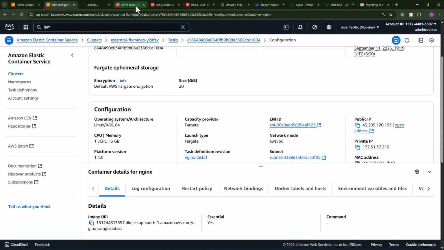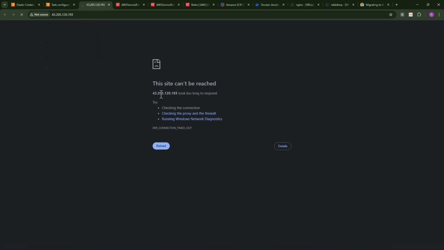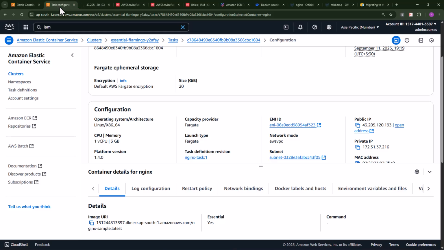And if you click on open address, it should open in a new tab. Or you can just copy the IP address and paste it in the browser. So now we should see a welcome page for Nginx. And if we don't see the welcome page, there is probably an issue that the page is not accessible. So the service is definitely running in the cloud on Fargate using ECS, but it's not able to reach this. So there is probably a security restriction that has been added.